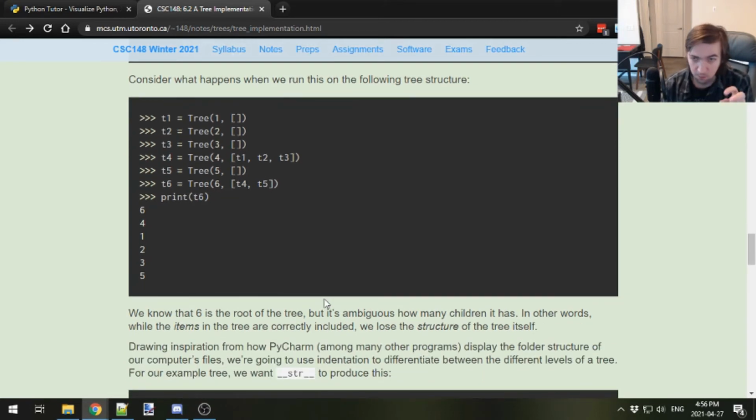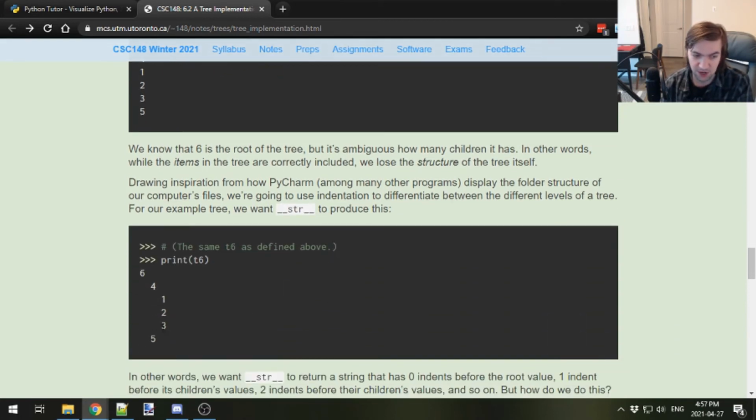So when you're using something like maybe PyCharm, which has a folder structure of files, indentation is one way you can differentiate different levels of the tree. So let's suppose we want our tree to actually do something like this. This kind of tells us, hey, 6 is the root, it's got children 4 and 5, and 4 has children 1, 2, 3. In other words, we want our string representation to return a string that has no indents before the root, 1 indent before the children, 2 indents before the children of those, and so on.